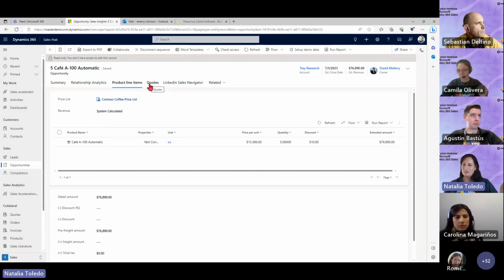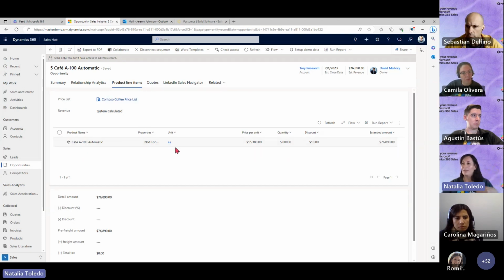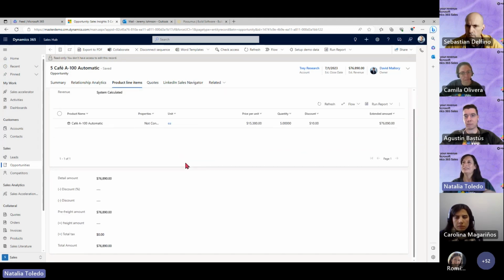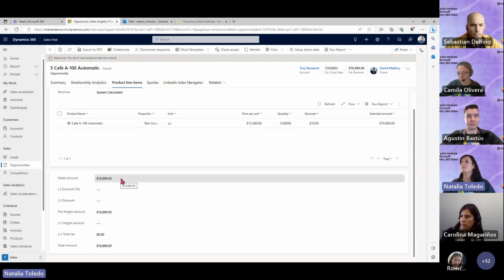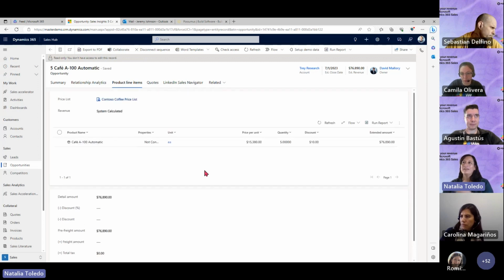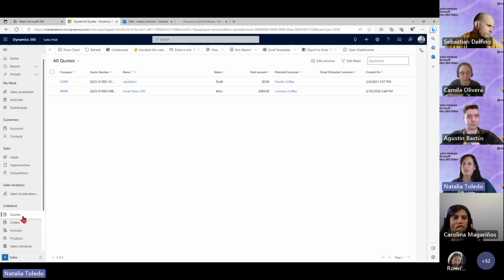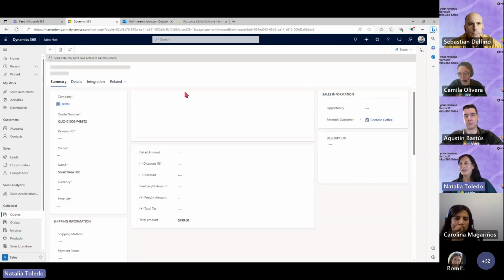If you remember what Agustín mentioned, we have been working with the lead and the opportunity. We are offering products or services, so we add that information here. We choose a price list and we add all the products or services. The system automatically calculates all the total amounts, details and discounts. And when you are ready, you create the quote. So go into the quote section. I will show you an already existing example.